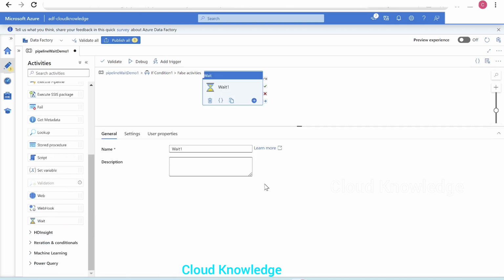So we'll take the wait activity, and here in the wait activity, in the general tab, we have to define the name and the description. We'll leave it as is. We'll go to the settings tab. Here we have to mention the wait time in seconds. So we'll define the time, let's say 10 seconds. If the file is not present, then wait for 10 seconds.